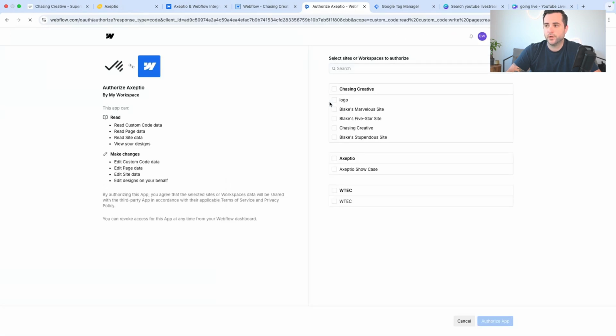Log in. You'll put in all of your permissions. And now this is important. You want to select the website that you want Axeptio to access. If you're using multiple websites, great. But for now, I'm just going to choose this exact one. Authorize app. It's that easy.